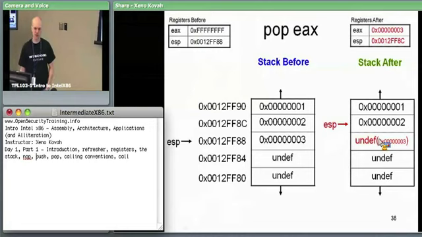The compiler should never generate anything which will access it, and therefore we say that when I pop this 3 into the EAX register, this value right here becomes undefined, and there's nothing there as far as you're concerned, but actually the value is still there. You just took the value, copied it into the register, and moved the stack pointer.